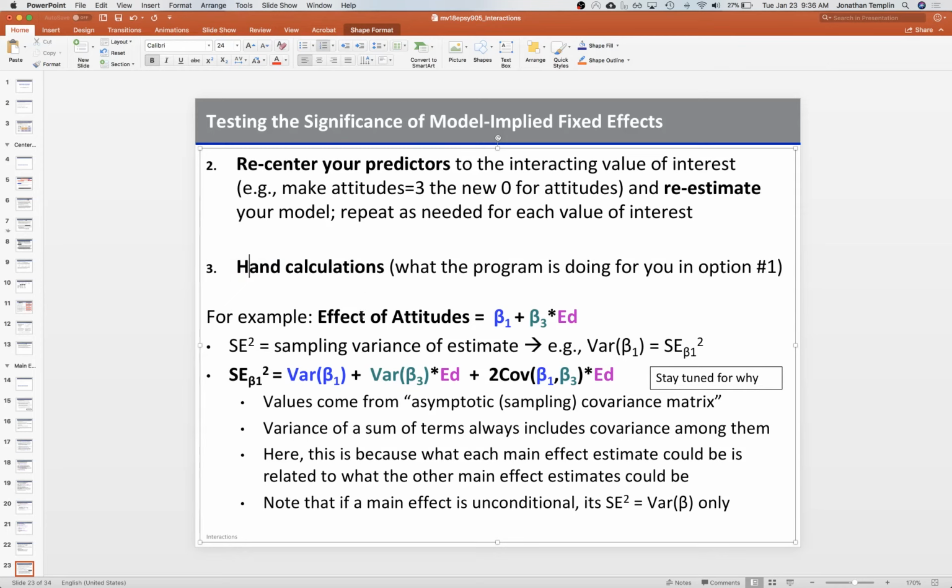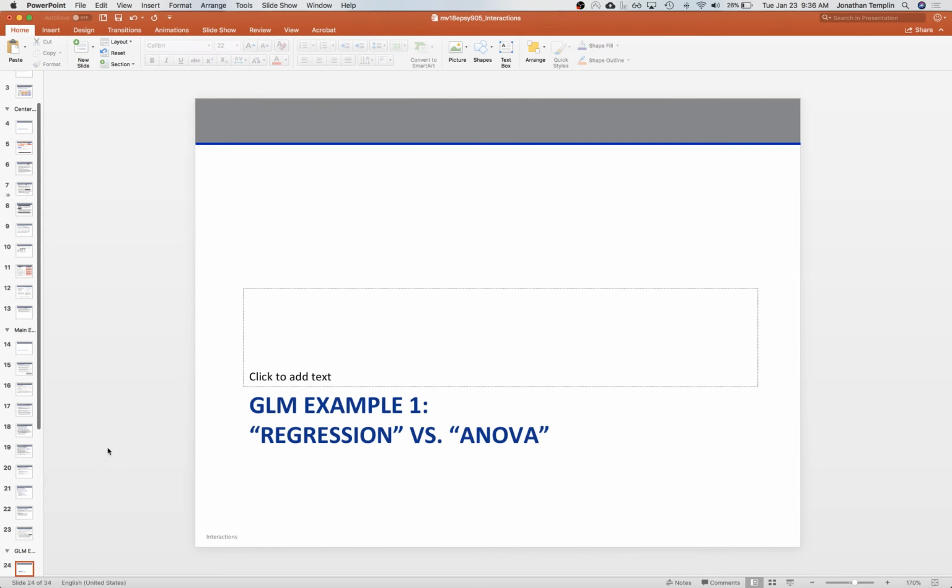But really what we're after is a new standard error of whatever this main effect or this conditional main effect happens to be. And the way we find that is the standard errors of our previous betas plus the covariance of our previous betas, which doesn't even show up in output. And let's just forget about the hand calculations for now.